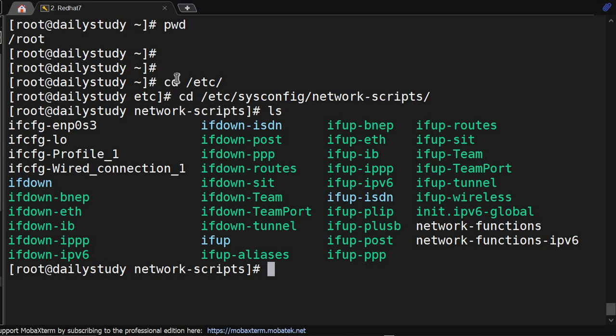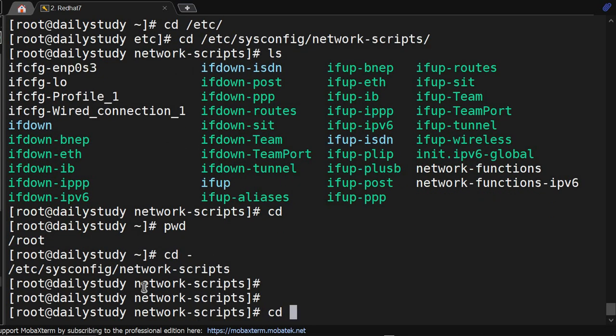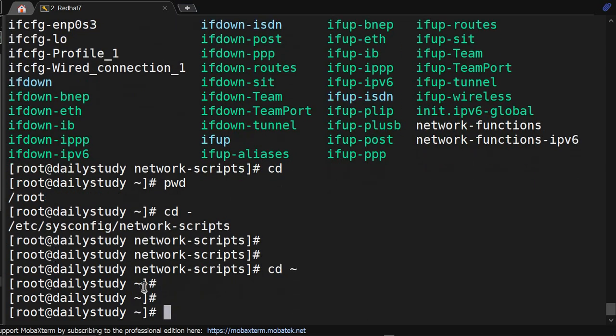So I have two options. If I want to go to the home directory, I can put cd. It will bring me to my home directory. As you can see, it's showing the tilde symbol. Second, I can do cd tilde. So it will take me to the home directory.